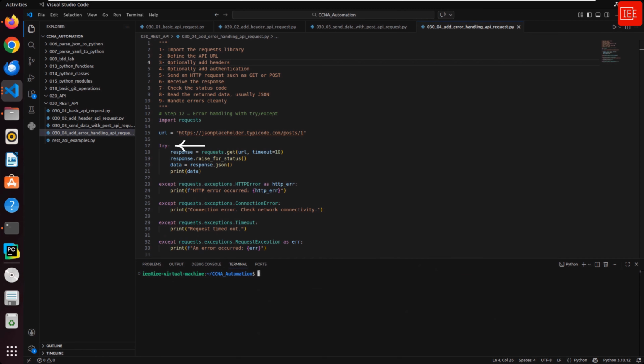We start by wrapping our API call inside a try block. This allows us to attempt the request and then catch any errors that might occur during execution. Here we send the GET request just like before, but now we've added a timeout equals 10. This means the request will wait up to 10 seconds for a response. If the server doesn't respond within that time, Python will raise a timeout exception instead of waiting indefinitely.